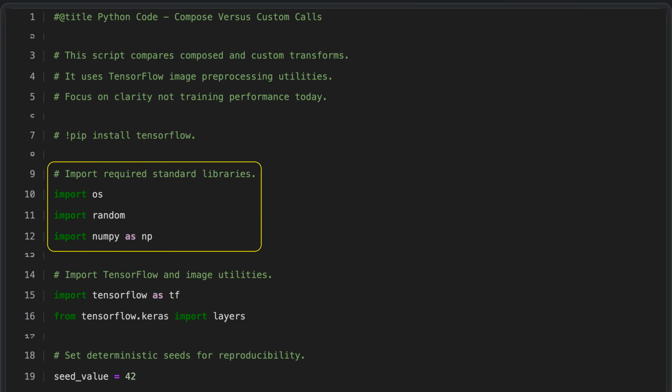We start by importing the operating system module so we can interact with the system, for example, to work with files. We also import the random module to generate random numbers, which is useful for tasks like controlling randomness with a fixed seed. Finally, we import NumPy, a numerical computing library that supports large, multidimensional arrays and matrices and provides many mathematical functions to work with them.